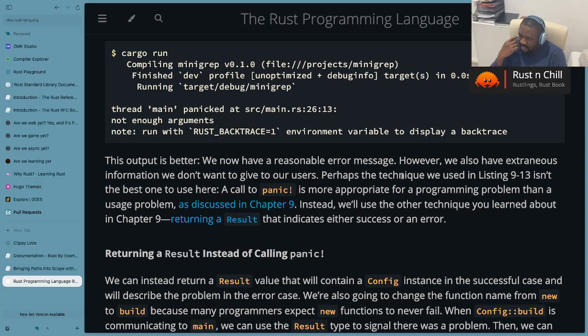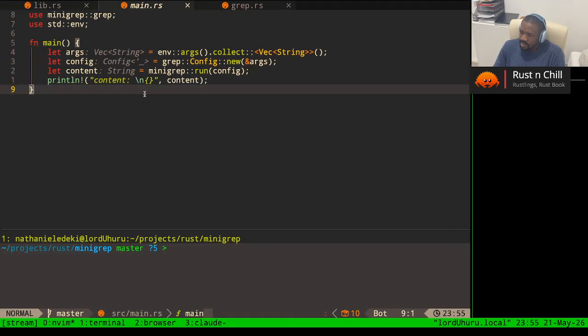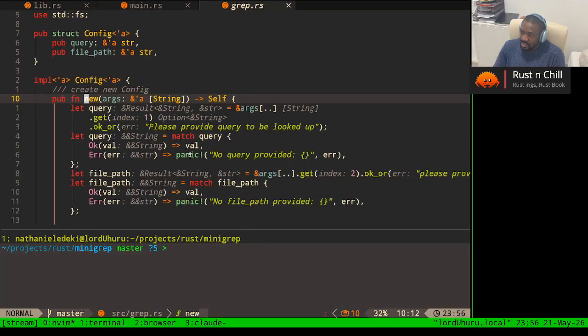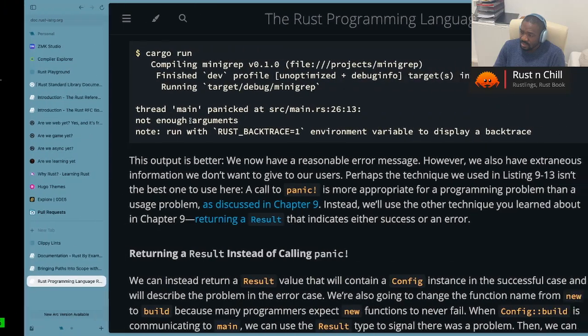So there's another technique that we discussed. So perhaps the technique we discussed in line, this isn't the best one to use. A call to panic is more appropriate for a programming problem than a usage problem. Exactly, which is why we didn't go for using the results and trying to handle better. I think a panic is okay, which is what I did here, right? So we panicked as well. Why do we even have that? Yeah, we're just panicking. That's what we're doing.